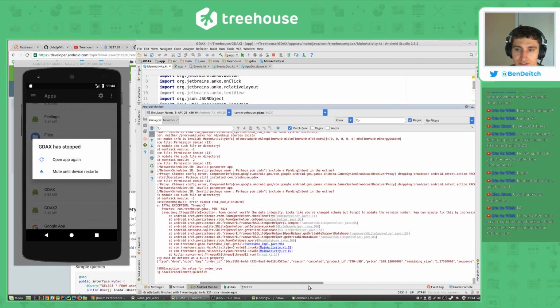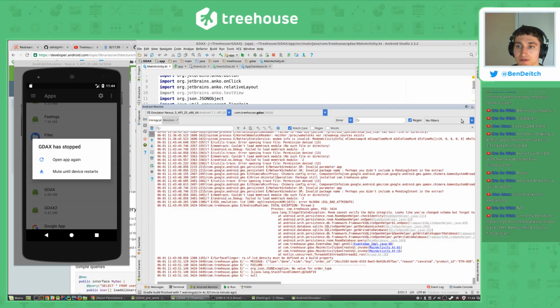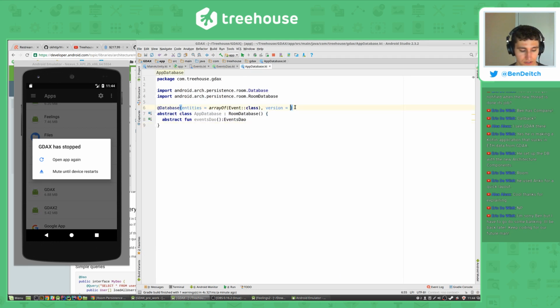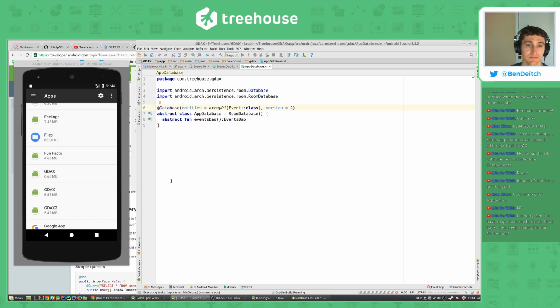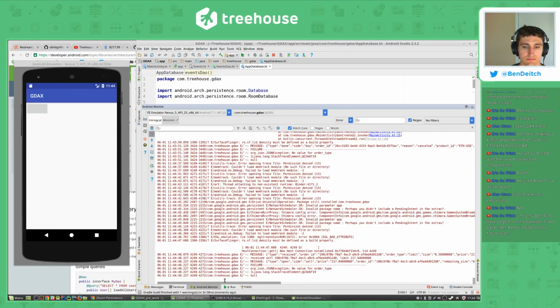Looks like you've changed schema, but forgot to update the version number. You can simply fix this by increasing the version number. Cool! So that is the answer to my previous question. And so let's just do version 2. And then I bet I don't need to delete all the data, but we can still just delete it. That's not an issue. And I guess we're testing that it works. Oh, there should be a space here. Okay, something was null. No value for order type.